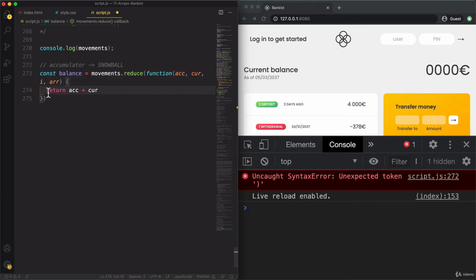Finally, we also need to return this value here from the callback. And so this is how the new accumulator can then be used in the next iteration of the loop. So basically, in each loop iteration, we return the updated accumulator, so the current one, plus the new current value. And so like this, we can then keep adding to it in the next iteration.